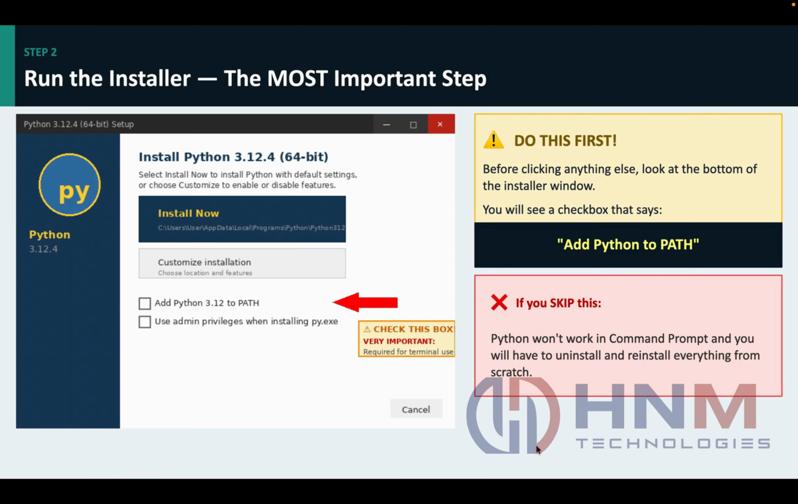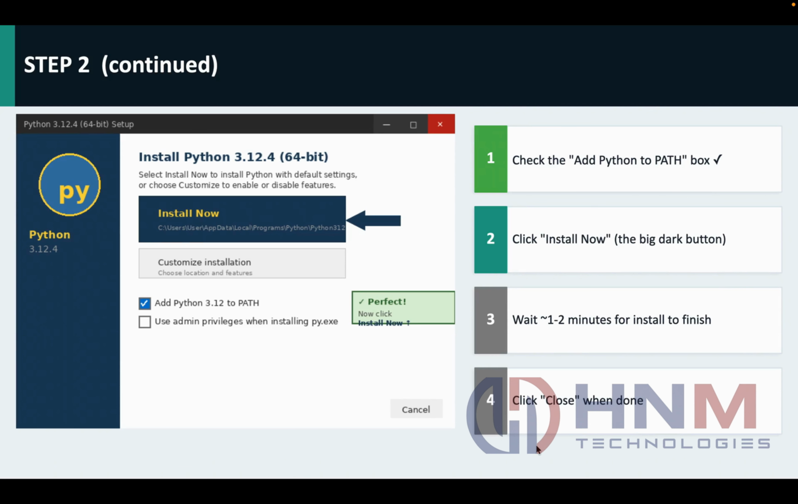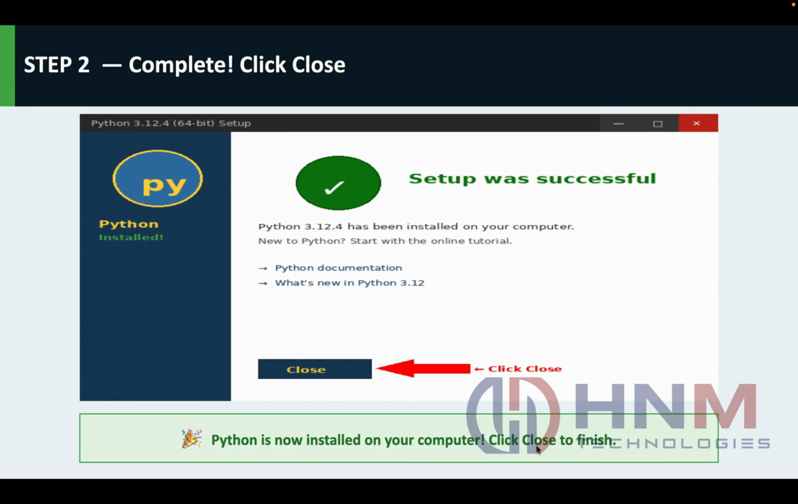Now wait about a minute or two for the installation to finish. We need to make sure the Add Python to PATH option is ticked, and the installation process will look like this. When you see the message Setup was successful, click Close. That's it, Python is installed on Windows.